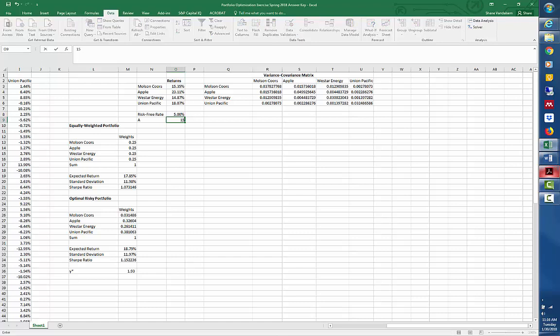And what if it goes up to 15? Then the proportion that we have in the risky portfolio goes down. So that concludes this lesson on the Markowitz portfolio optimization model. Please let me know if you have any questions.